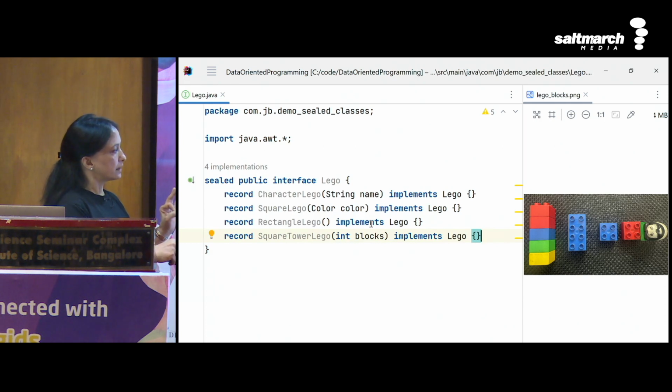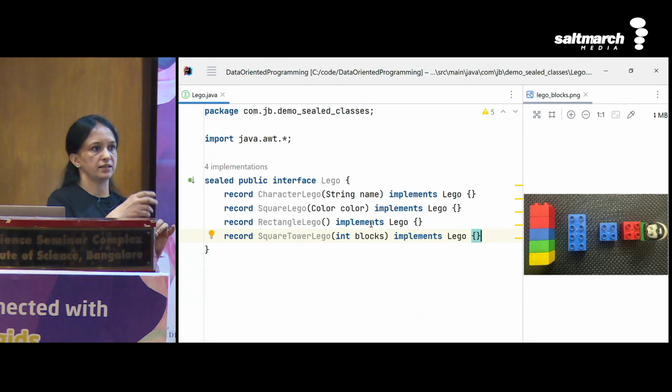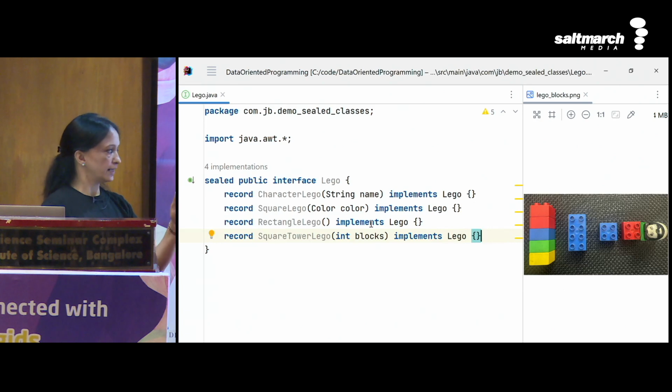The classes that extend Lego should be of three types. Either they should be final, they should be sealed, or they should use the non-access modifier non-sealed. Final, everyone knows what the meaning is. When we talk about sealed, I just talked about sealed classes. It lets you define your hierarchy declaratively, with you controlling everything.